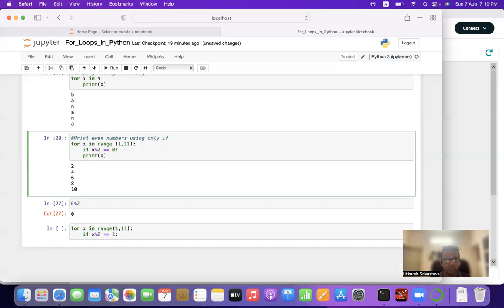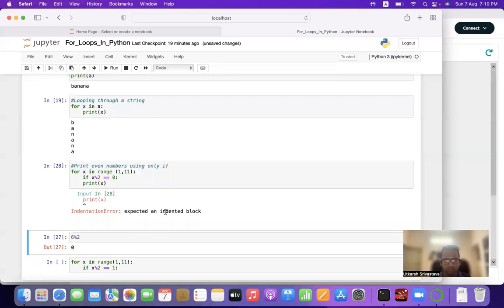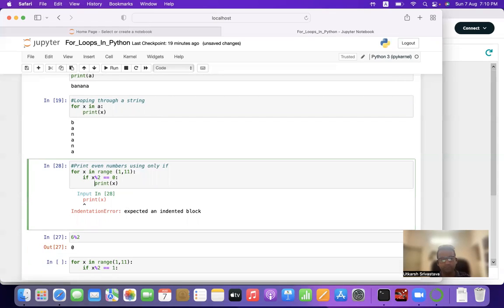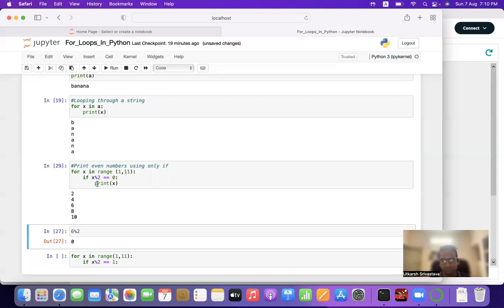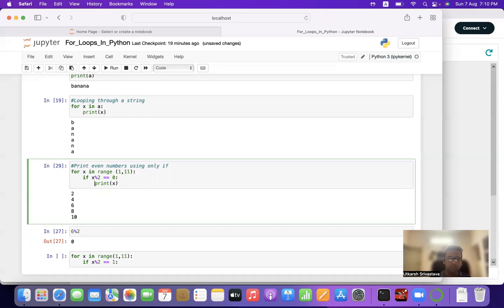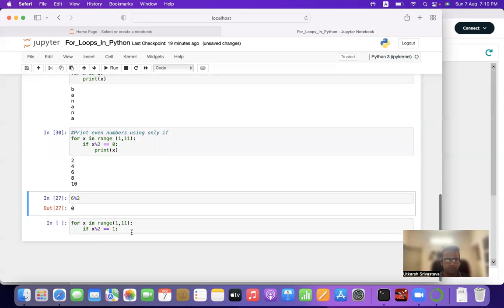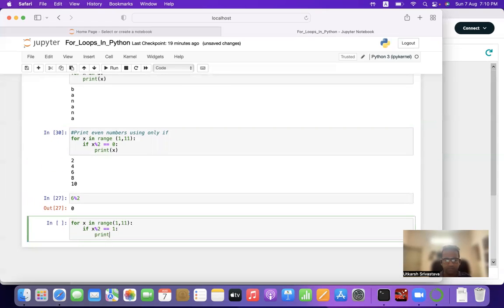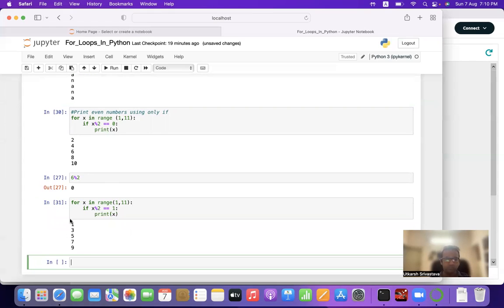If we remove this, it will show what? It will say indentation error, expected an indented block. If you want to bring it back, just press tab. All right, and see the output. Next, we'll print x, and you can see it will give us odd numbers.